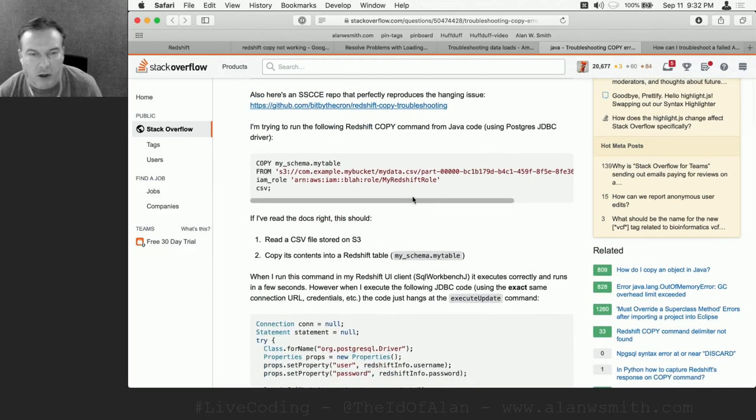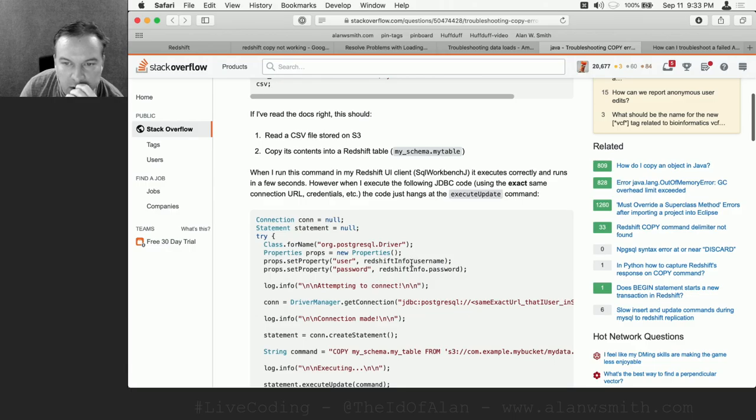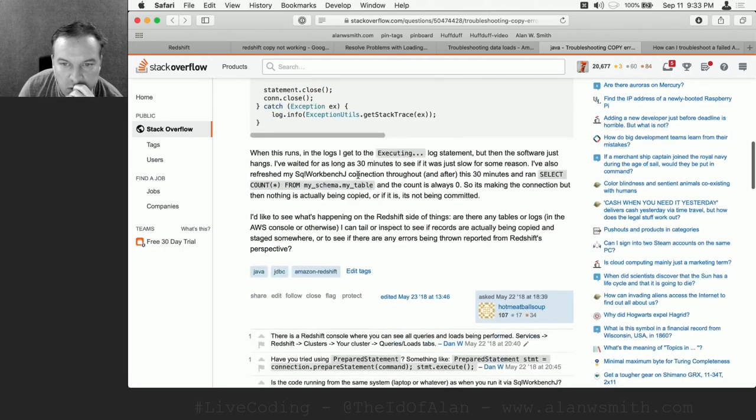Java code. Okay, so wait. Read the right docs, SU contents. When I run the command, it executes probably in the restart. However, I execute the SU code, the exact same connection. The code just hangs on execute update. When it runs, log in the error.